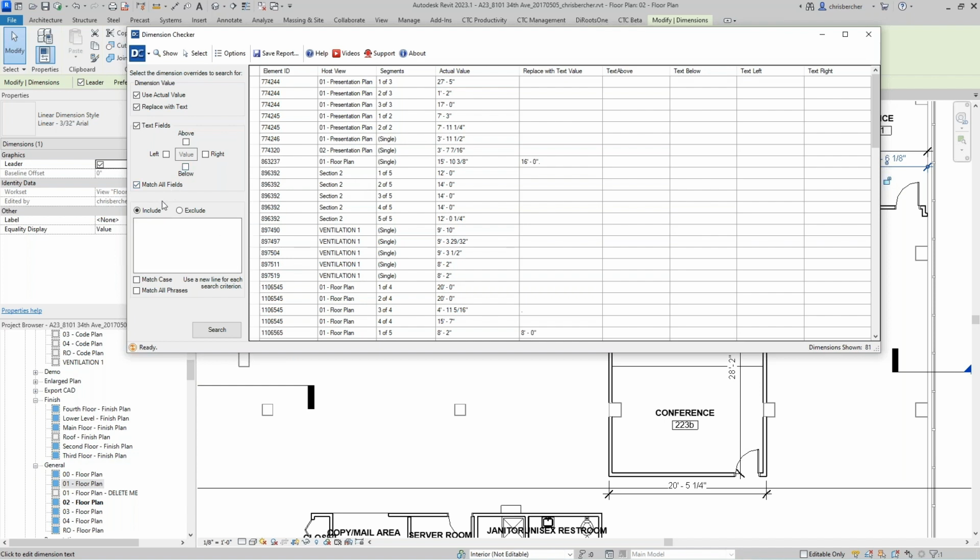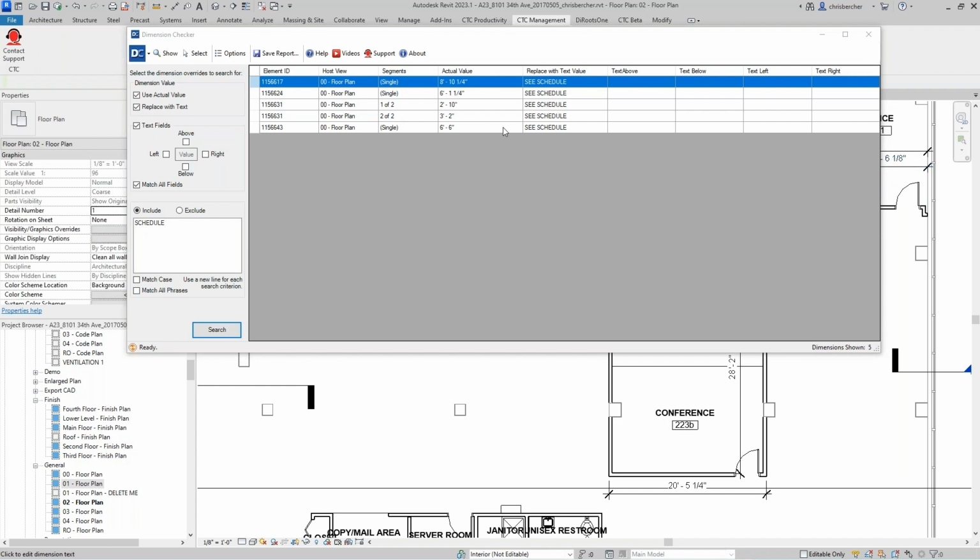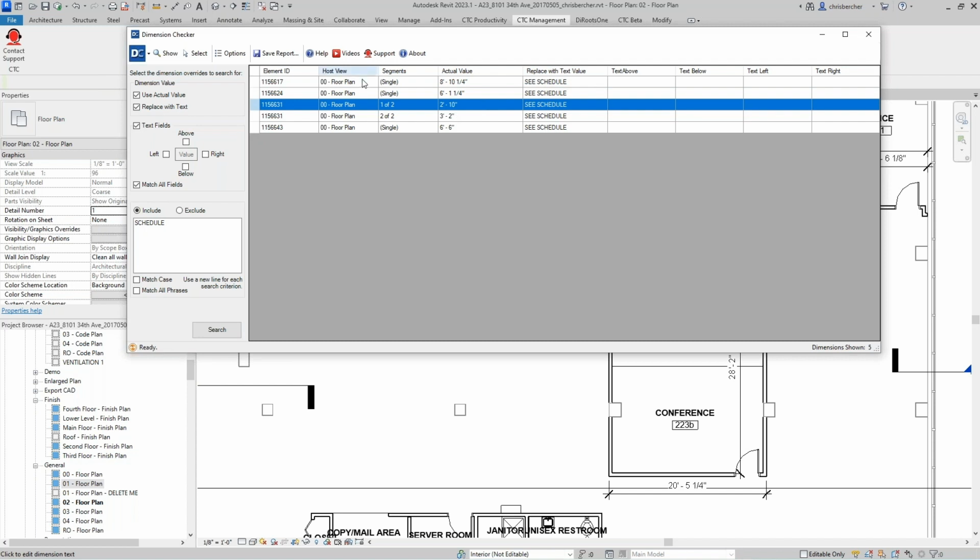So what I'm going to do is I'm going to search for specifically any text, any fields that have schedule in the name or in there, and then hit search. And now it filters everything else out except for the text fields that have schedule in them. And now I can go ahead and figure out where those are.